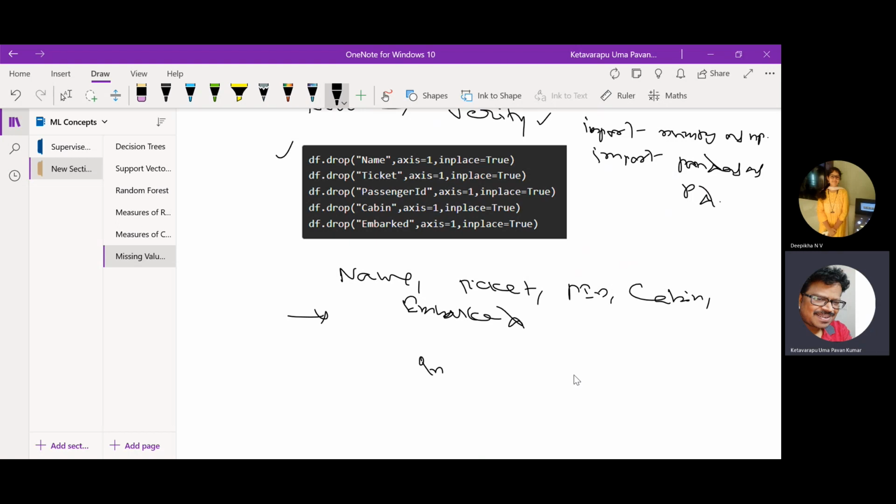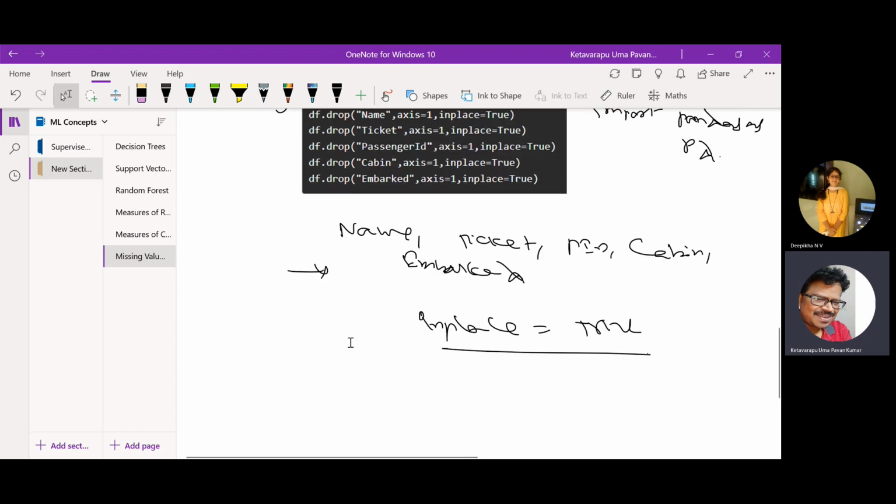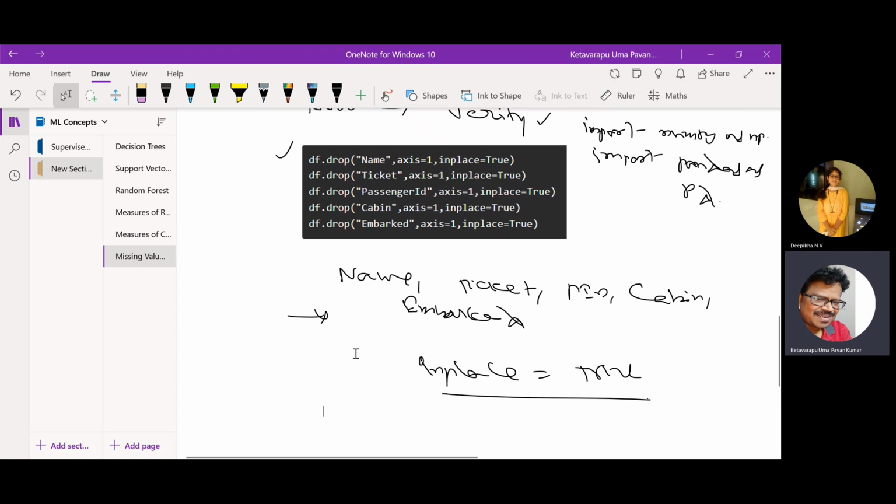Guys, inplace equal to True means that I want to make the change permanent. I want to apply the changes to the data frame. If I don't want to make the changes permanently, then I can leave that out. If you want to maintain that convention, committing whatever updates I have done, I can make use of inplace equal to True.